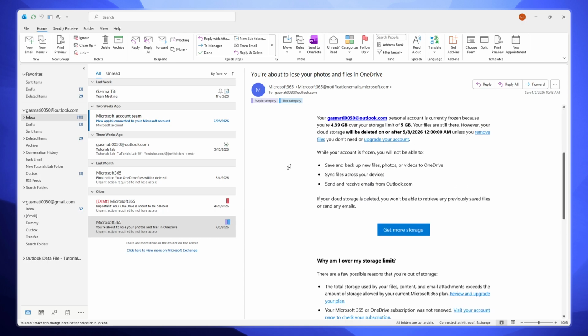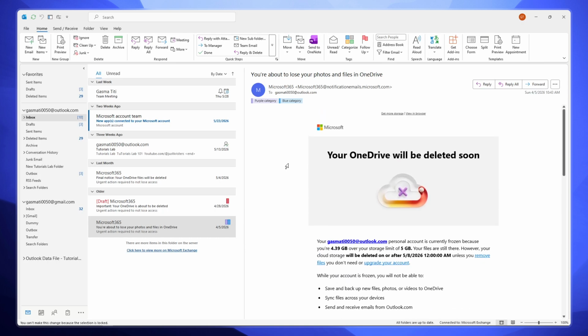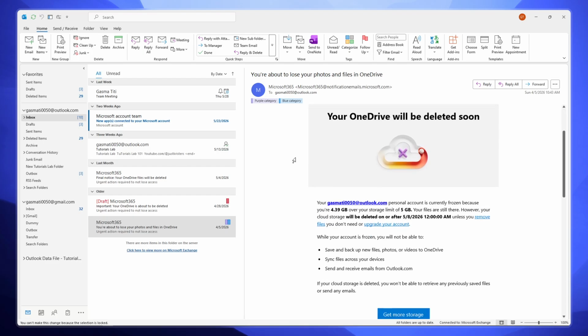Hey everyone, today I'm going to show you how to fix the Outlook PST has reached maximum size error. Without any further ado, let's get started.